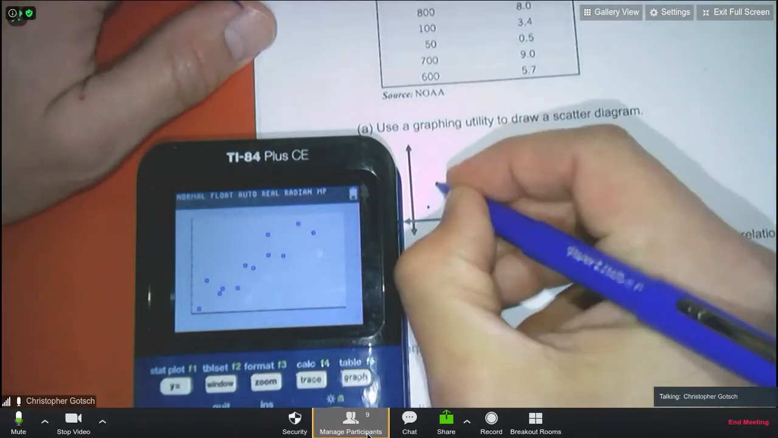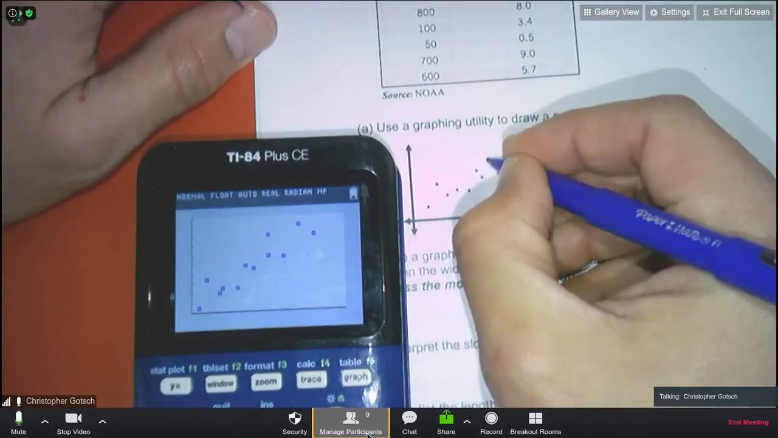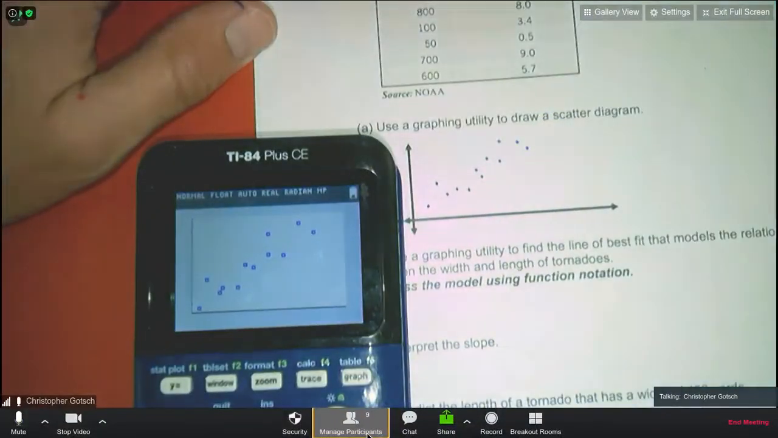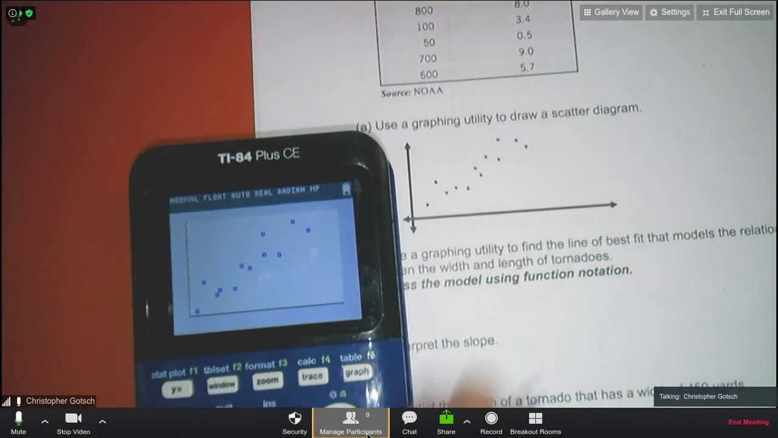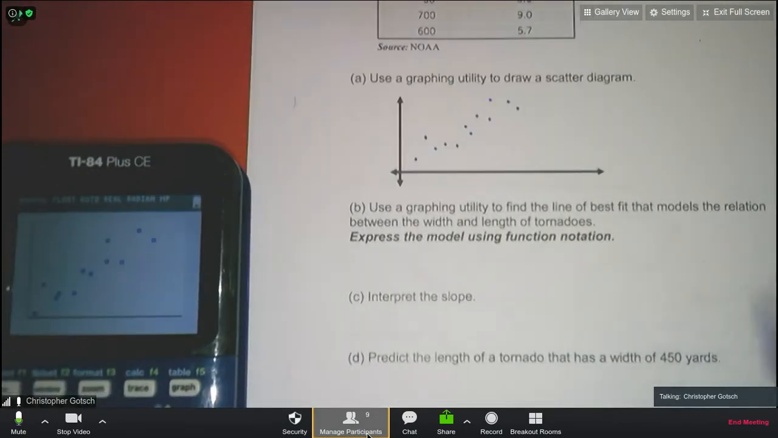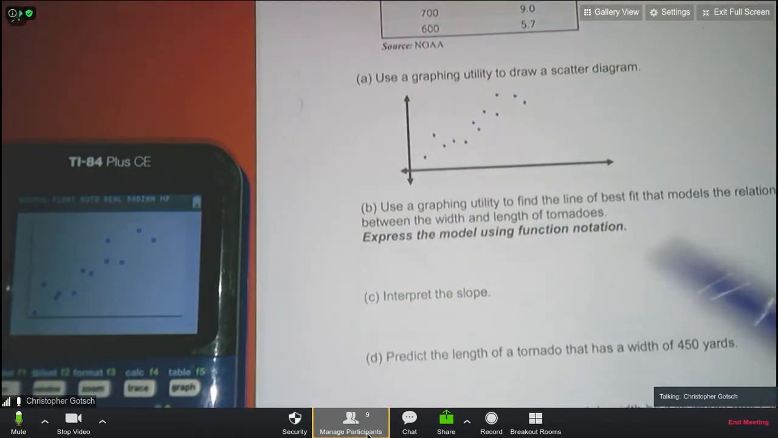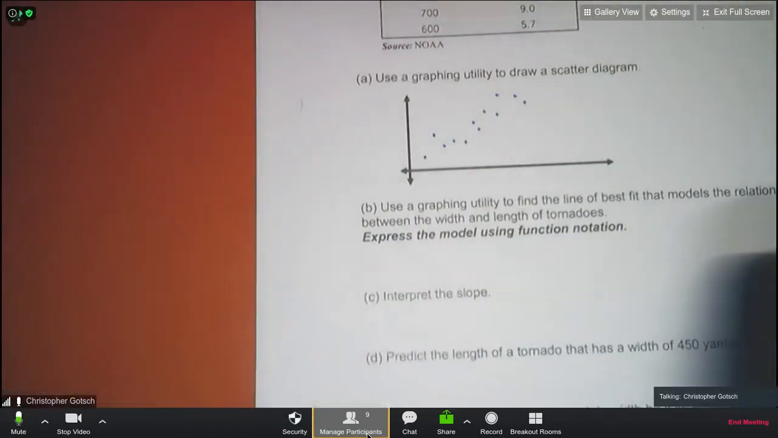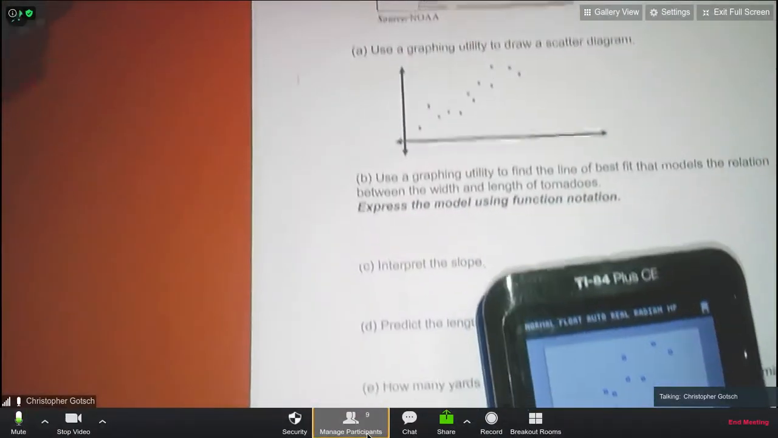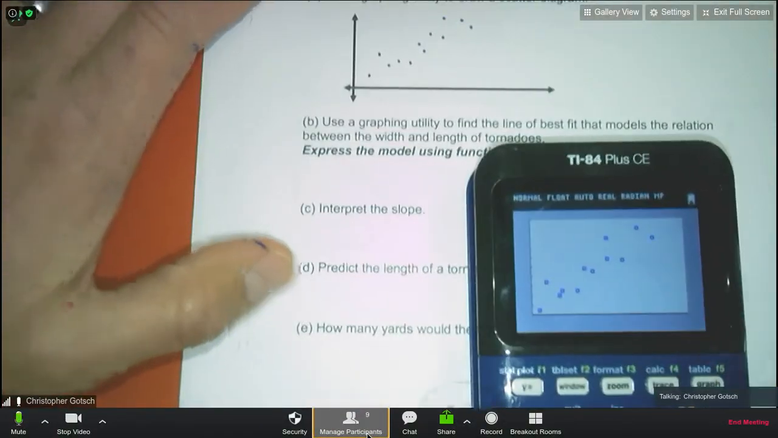Okay, we got about 3 or 4 minutes left, so we'll make sure we get through something like that. Roughly looks pretty linear, right? Overall looks like a line. Use your graphing utility to find the line of best fit that models this relation between width and length of the tornadoes, and express the model using function notation.